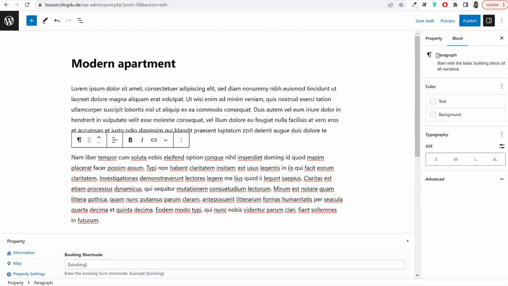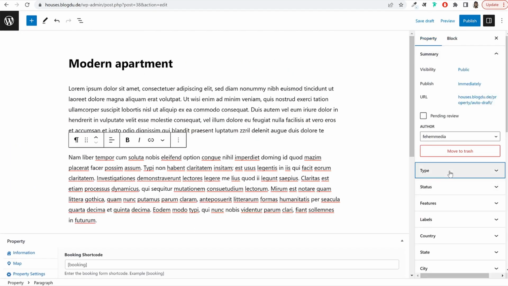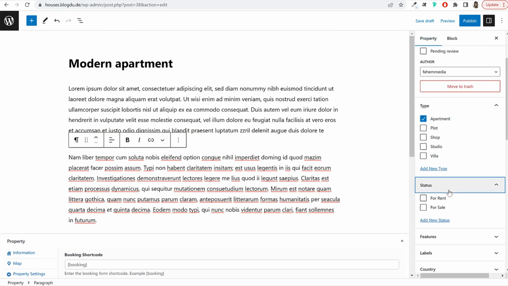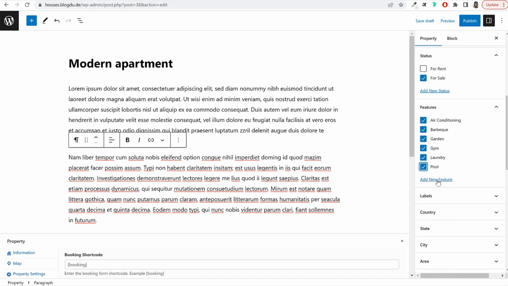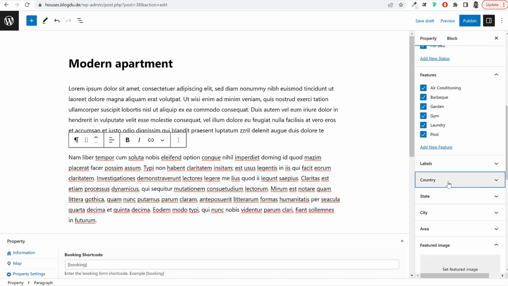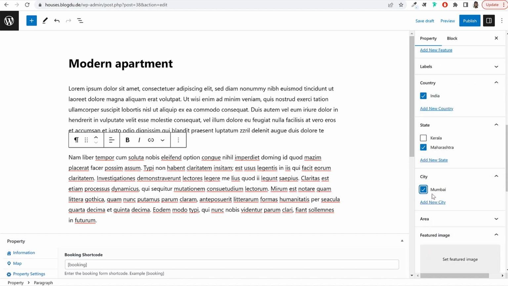Now on the right hand side, click on this property tab. Now select type of property. This is maybe an apartment, so I'll select apartment. What is the status, whether it is for sale or rent? So I'm selecting sale. What all are the features? Maybe I'll select all the features. If you want to add a new feature, you can do it from here. And this is hot sale, maybe I'll select this. This is in India, in Maharashtra, in Mumbai. Okay, so I'll select this.